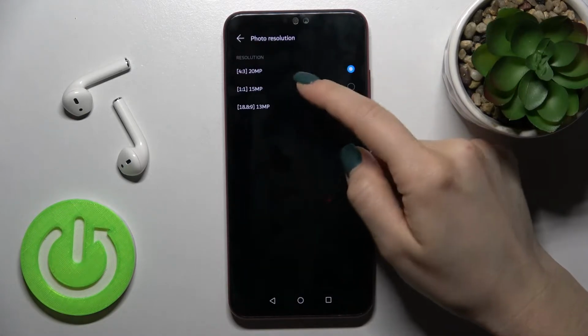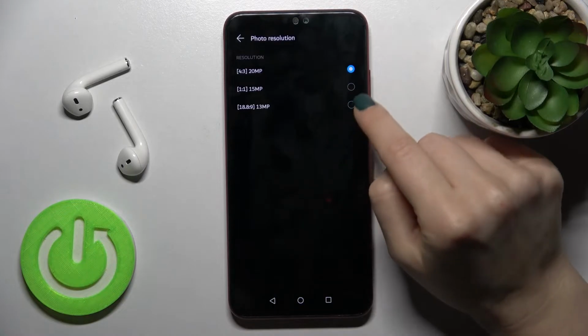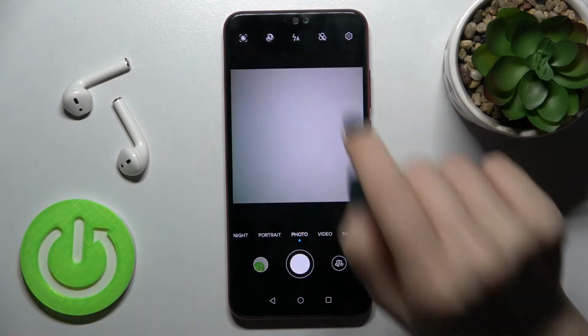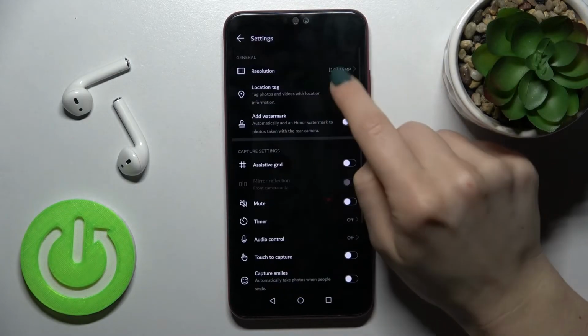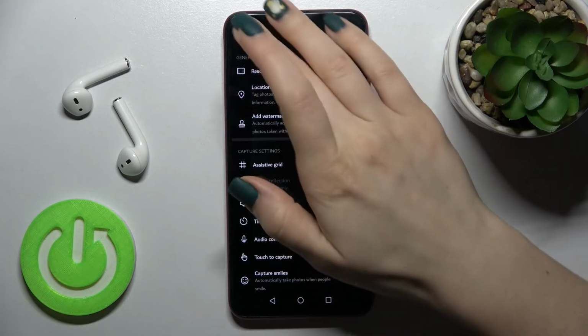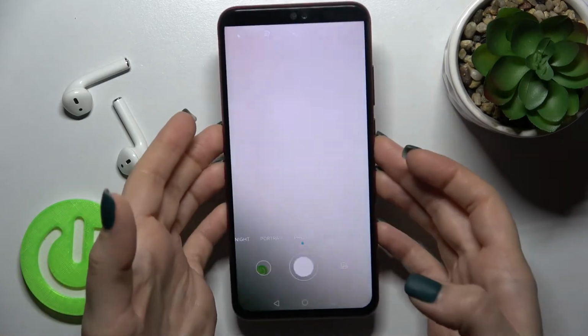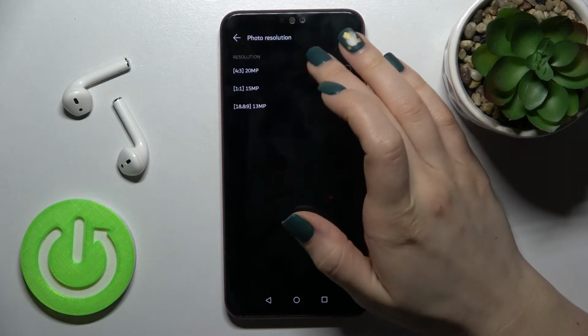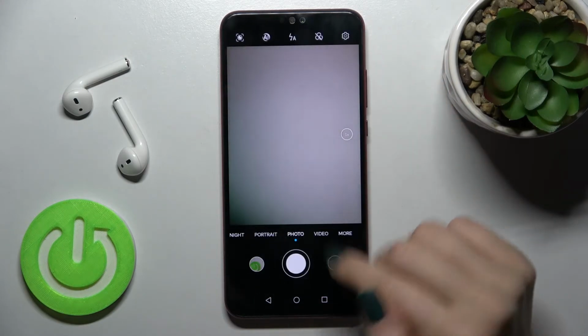So now we've got 4:3. We can change that to 1:1. That will be this form. And also we can change it to just a full screen photo. And you can also go back to the 4:3 resolution on our device.